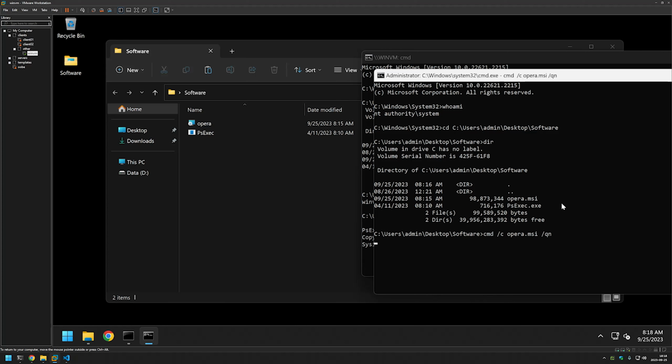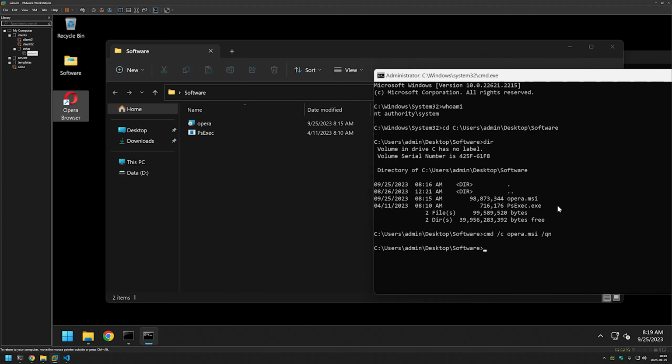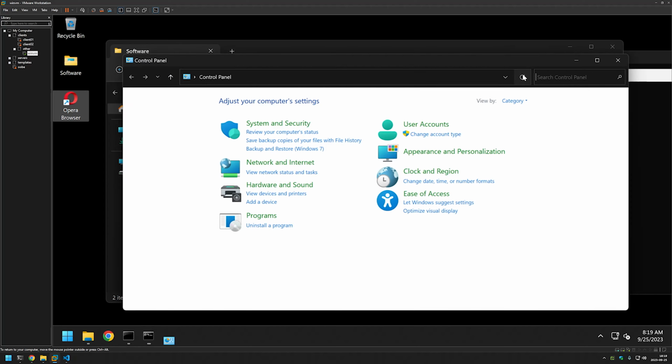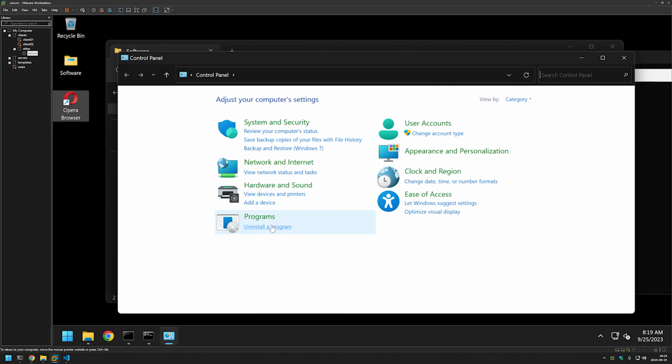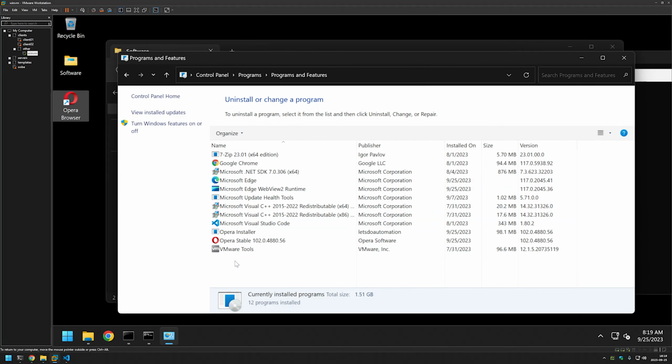Now let's wait a bit. And it seems that the installation is done. Here we have our Opera browser icon on the desktop, but let's first look around and see what happened in the control panel. So for that, I will type control. And here I will select uninstall a program. And here we have a list of our installed programs on this machine. And as you can see, we have Opera installer installed.